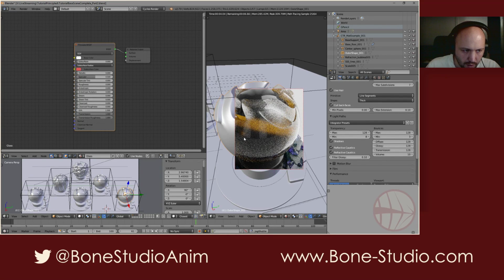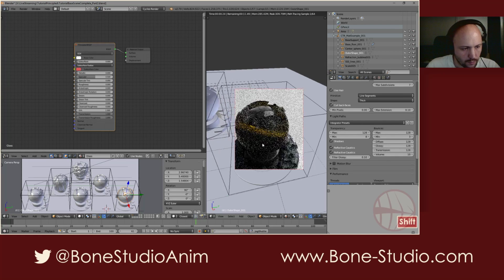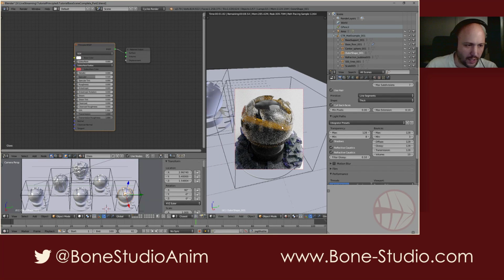but the reflections, as you can see, are perfectly clear. You can see here the shape, it's a perfectly clear reflection. So if you want to have, for example, some kind of iced glass, you can use this feature to get these reflections and get the roughness of the refraction.